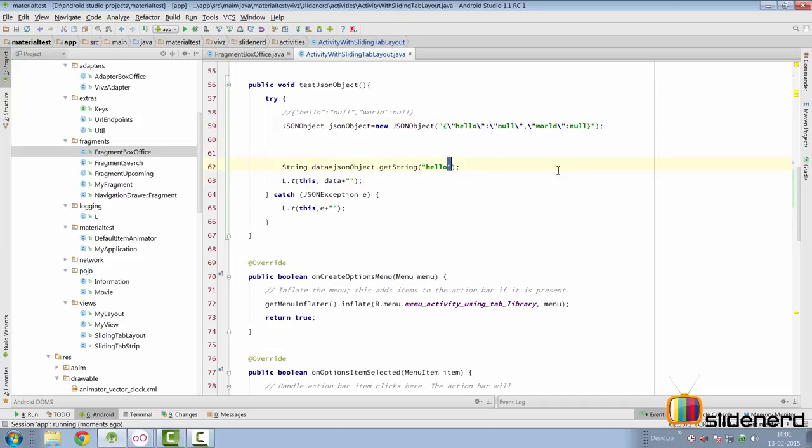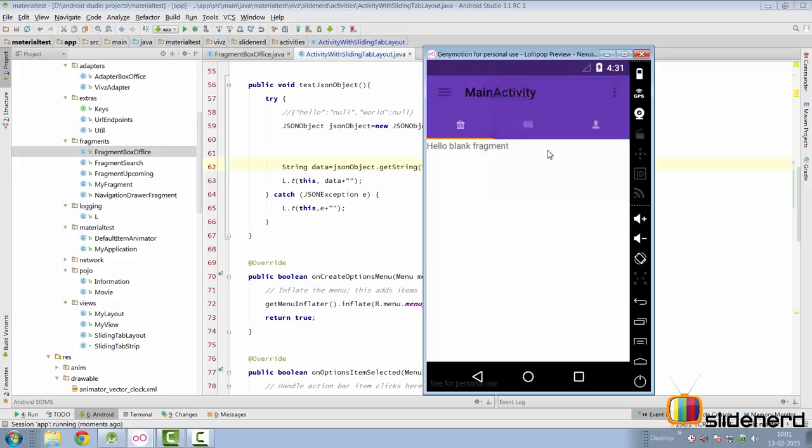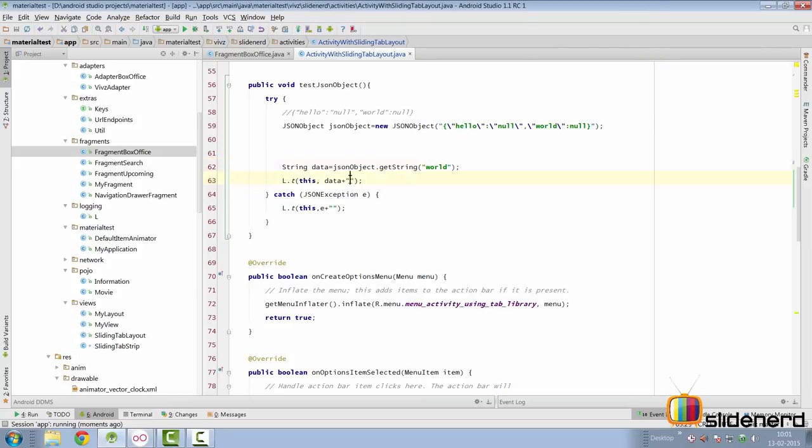Now let's find out what the keyword has to say about it. You put the keyword here and let's see the output. Same thing again, go to the sliding tab layout example. It says null here. So whether it's in double quotes or without double quotes, the value is giving you as null. However, let's test something else.